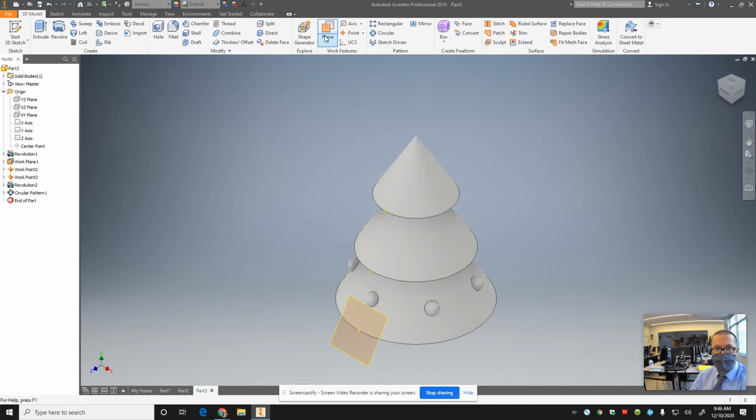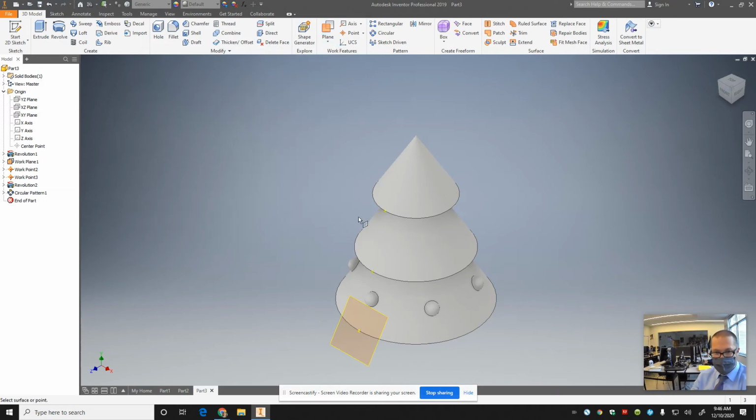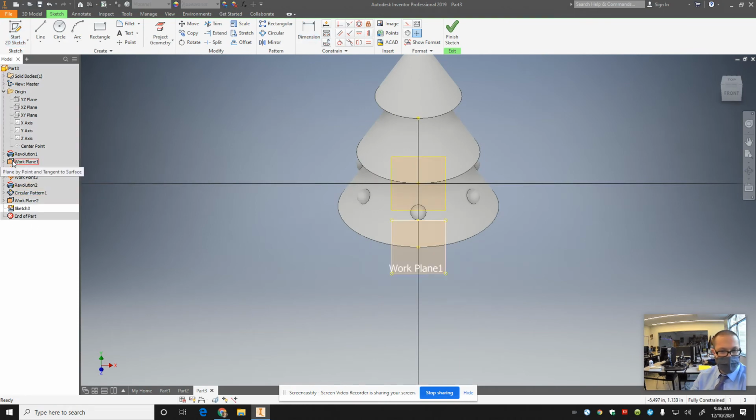Let's say I wanted to make a work plane now up there, so it'll be tangent to this surface through this point. I'm going to start a sketch now on that surface. I'm going to make this work plane not visible anymore. I don't want to see that one. And let's say I want to type some text here.